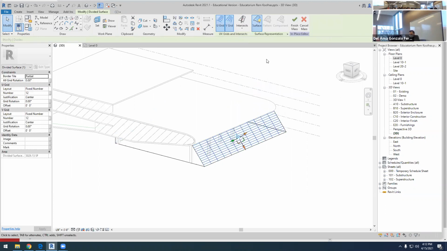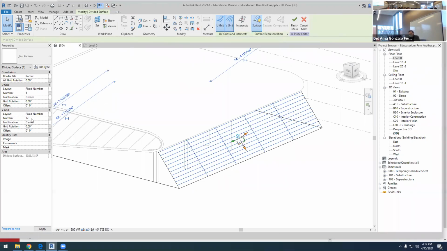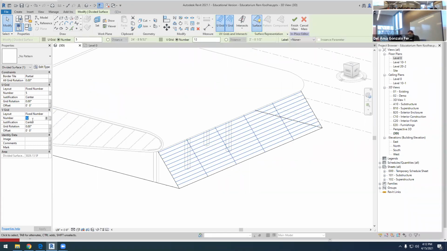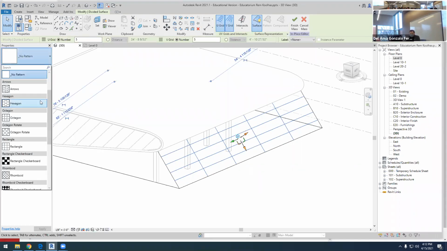Okay, so we have create form, and we can divide the surface. So if we select this divide surface, you can select something like this, a fixed number in the U grid and the V grid. Okay, so we can always change this if we want, here only 5. And if we want the horizontals to be 5. Okay, we are dividing this. Or we can use a pattern.